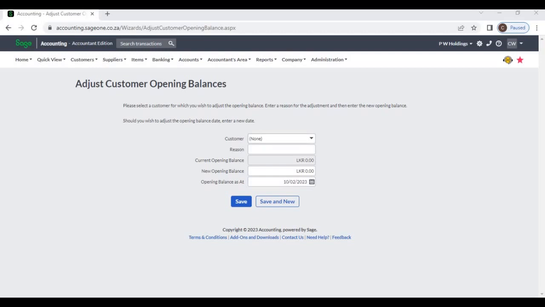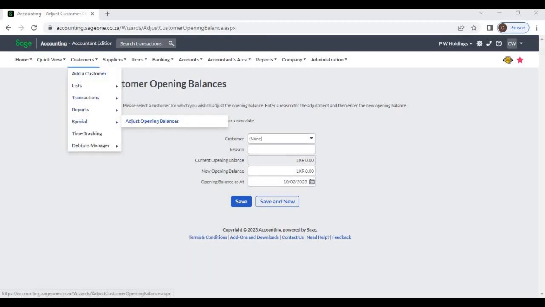Adjust customer opening balances. There can be several reasons why a customer's opening balance may need to be adjusted, including data entry errors, changes in accounting policies, new information, mergers and acquisitions, reclassification of accounts, or due to correction of historical transactions. You can access this function from Customers, Special, Adjust Opening Balances.